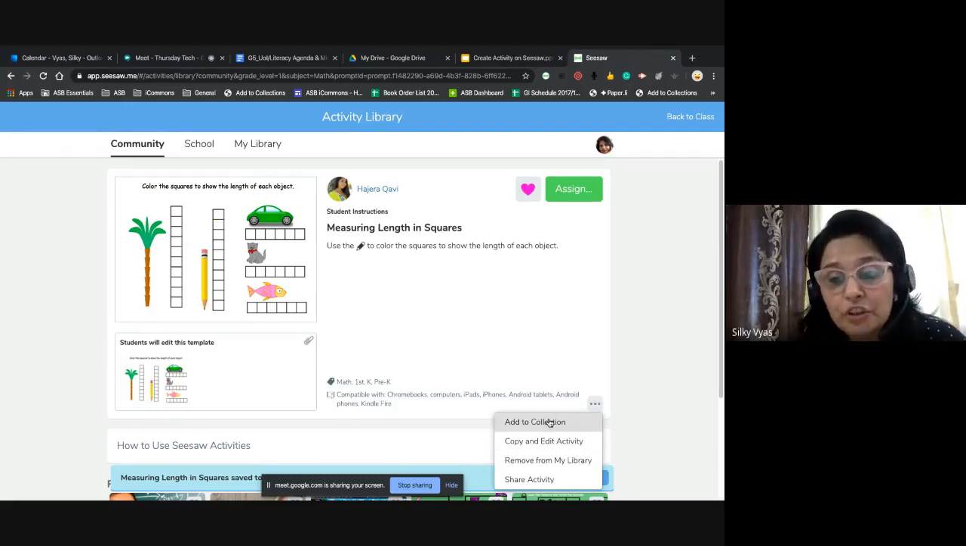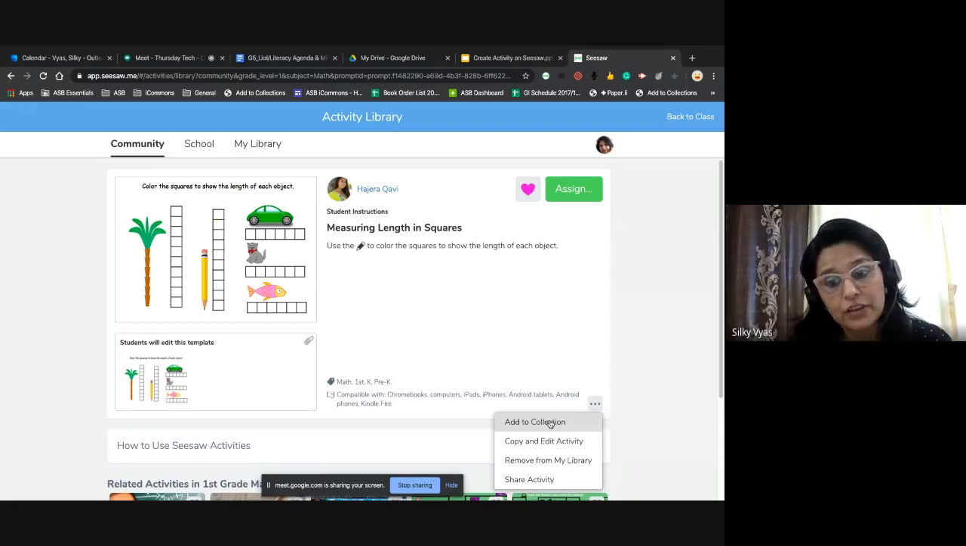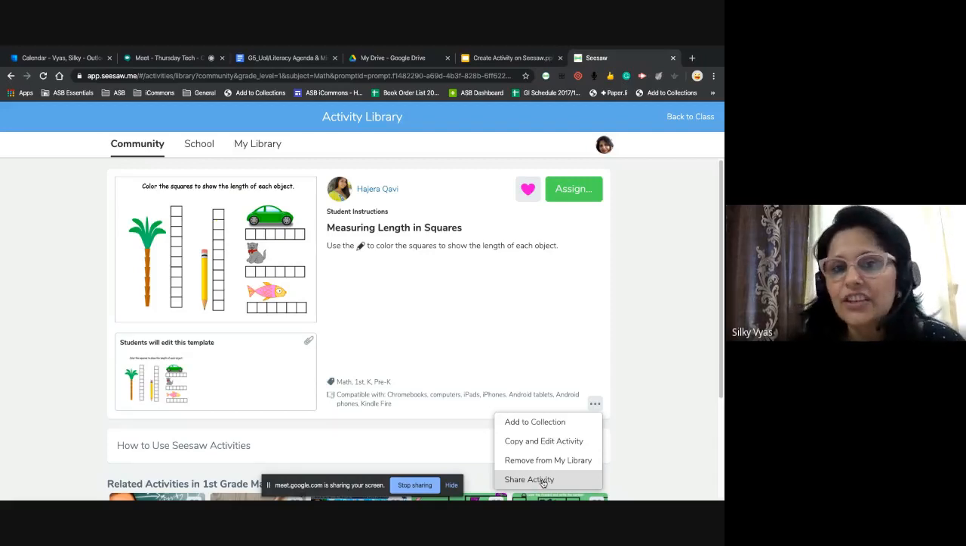So the option is add to the collection. If I just like the activity and want to use it sometime later, I can just add it to my own collection. I can copy this activity, I can remove it from my library, and I can share this activity with another grade 1 teacher. I can go ahead and share this activity.